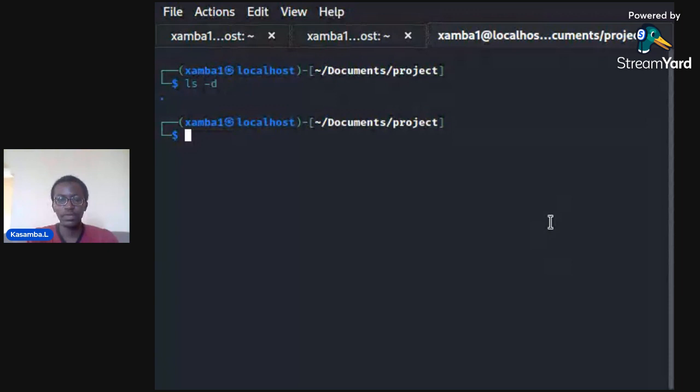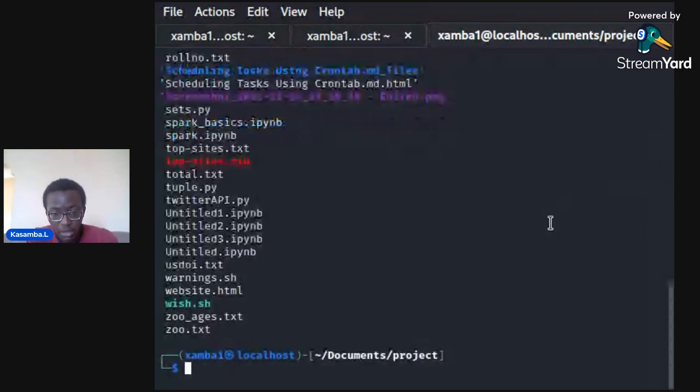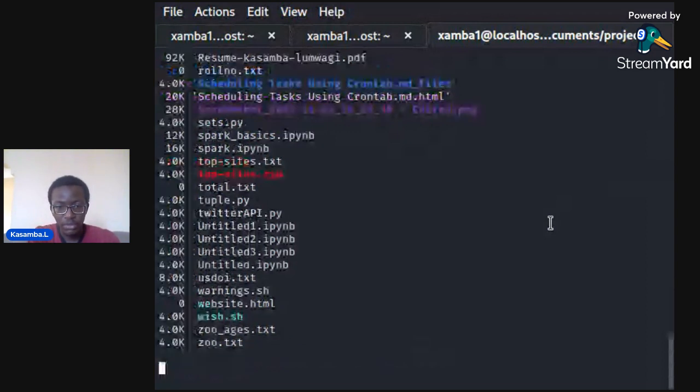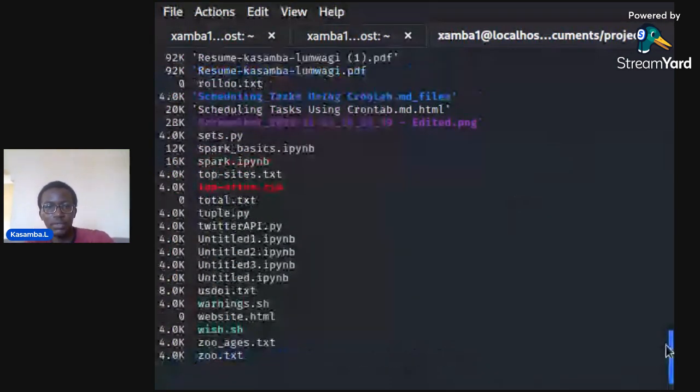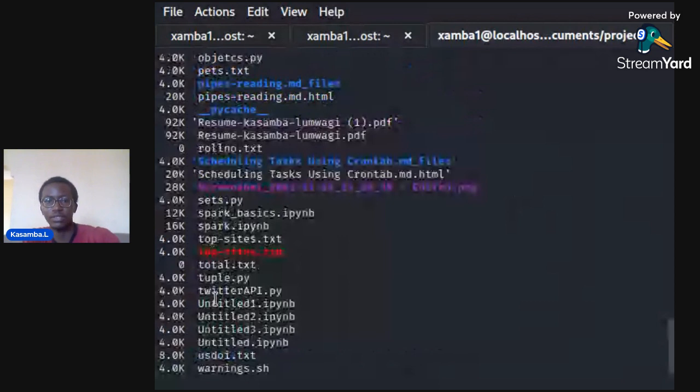And if you want to find the sizes of the files to be displayed, you'll type ls with the size option, and everything will be shown, as you can see here, the sizes of the files.